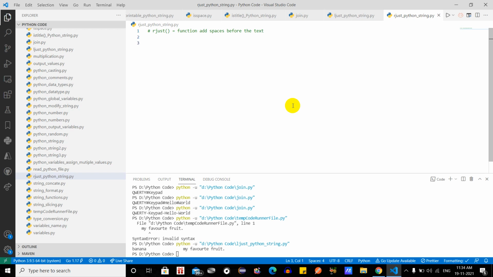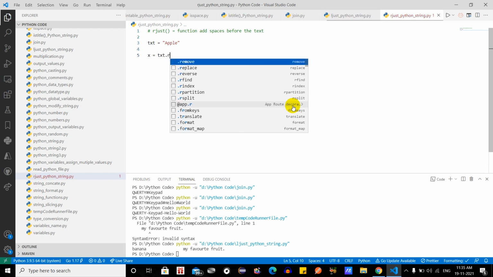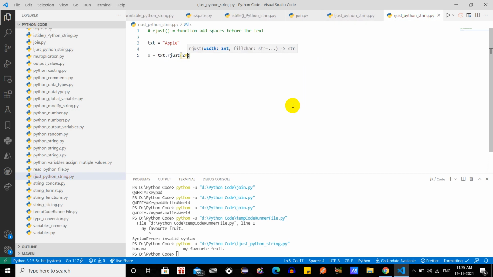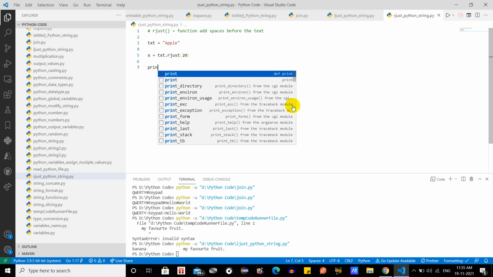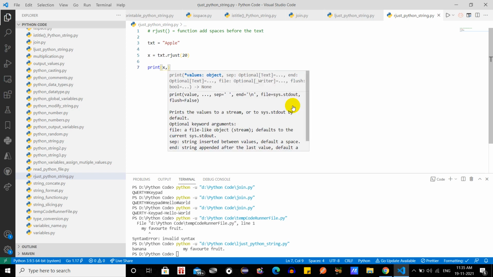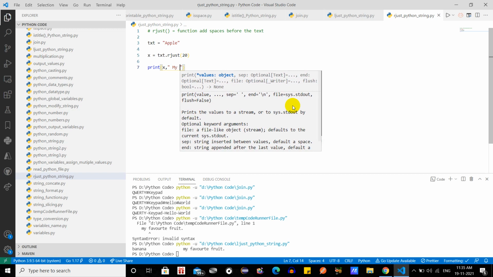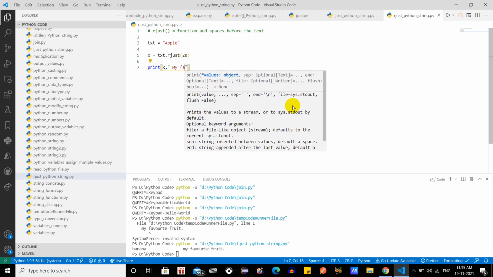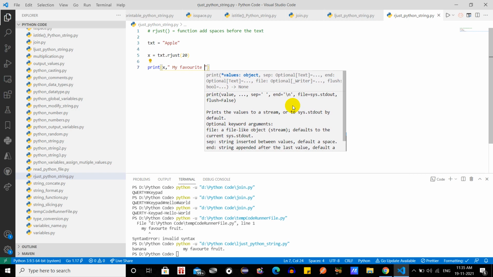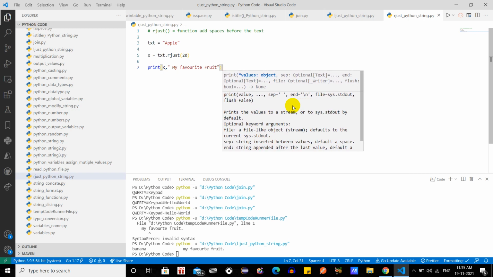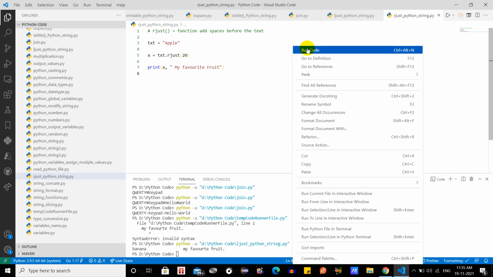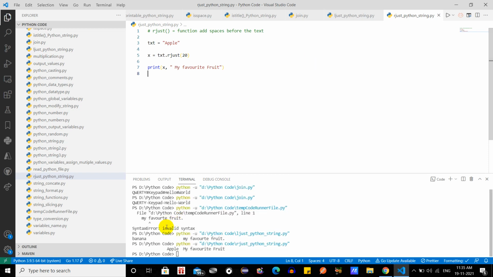How? See, suppose there is a text called apple, and here x equal to add this text dot r just 20, then print that x comma my favorite fruit. Fine. See apple here, then my favorite fruit, then there is a right.